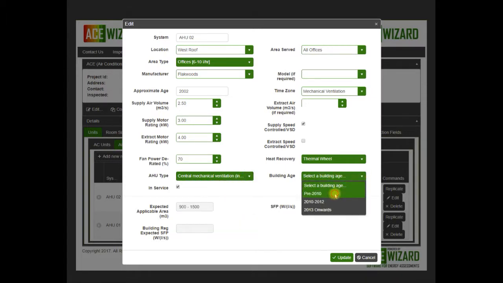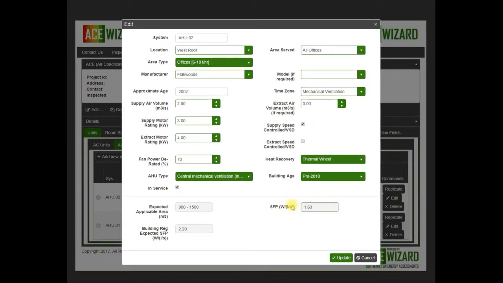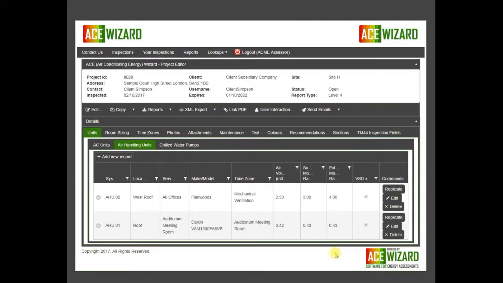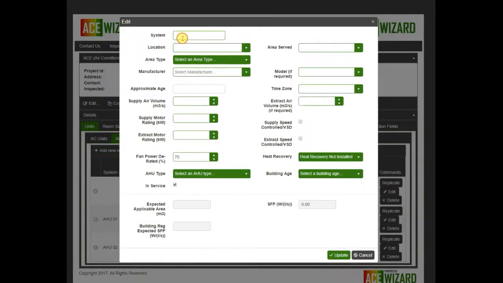The SFP for the unit is calculated based on the supply air volume or the extract air volume, whichever is higher. So in this example, we're going to manually set the extract volume at 3. By doing so, this automatically recalculates the SFP for the unit. To show how ACE Wizard displays all scenarios to the client, we're going to enter one more AHU. But in this example, we've not been able to ascertain any of the unit details on site.